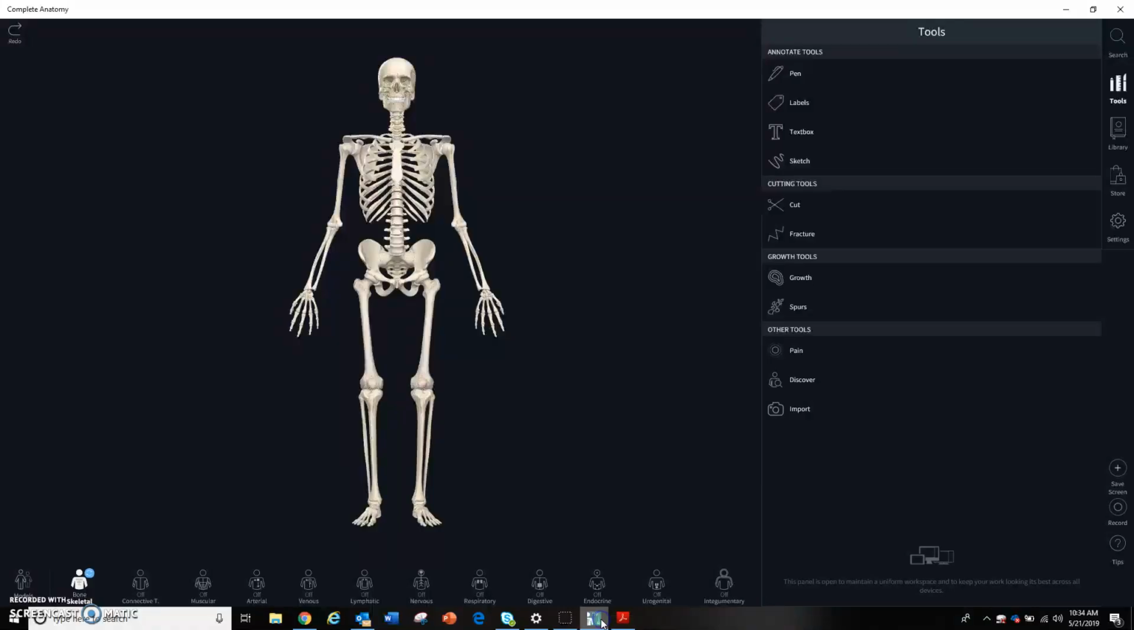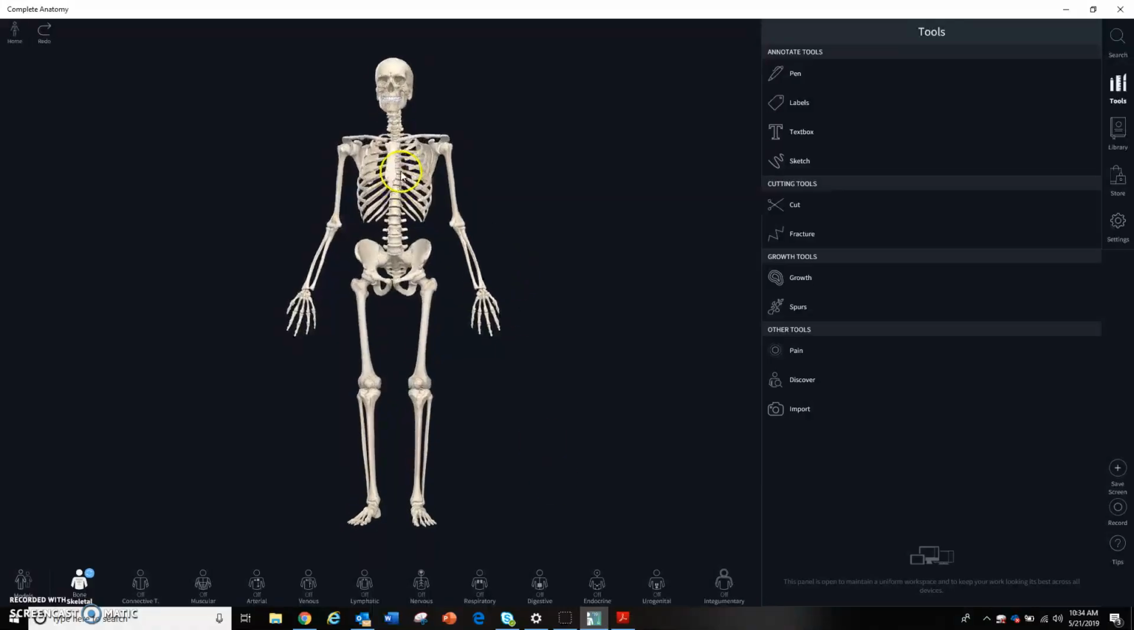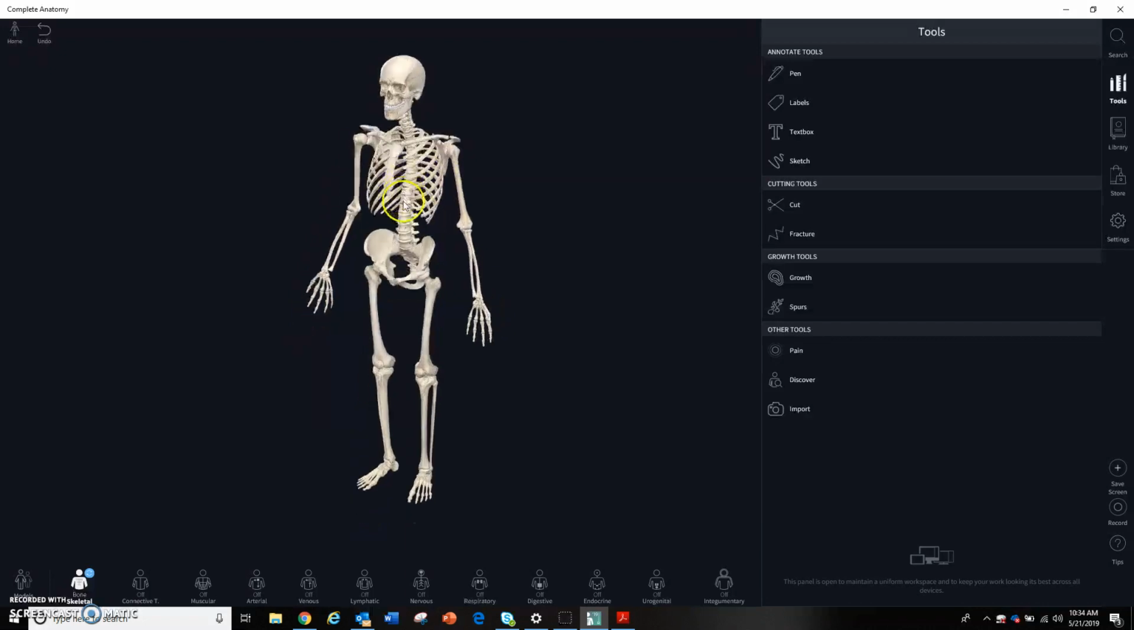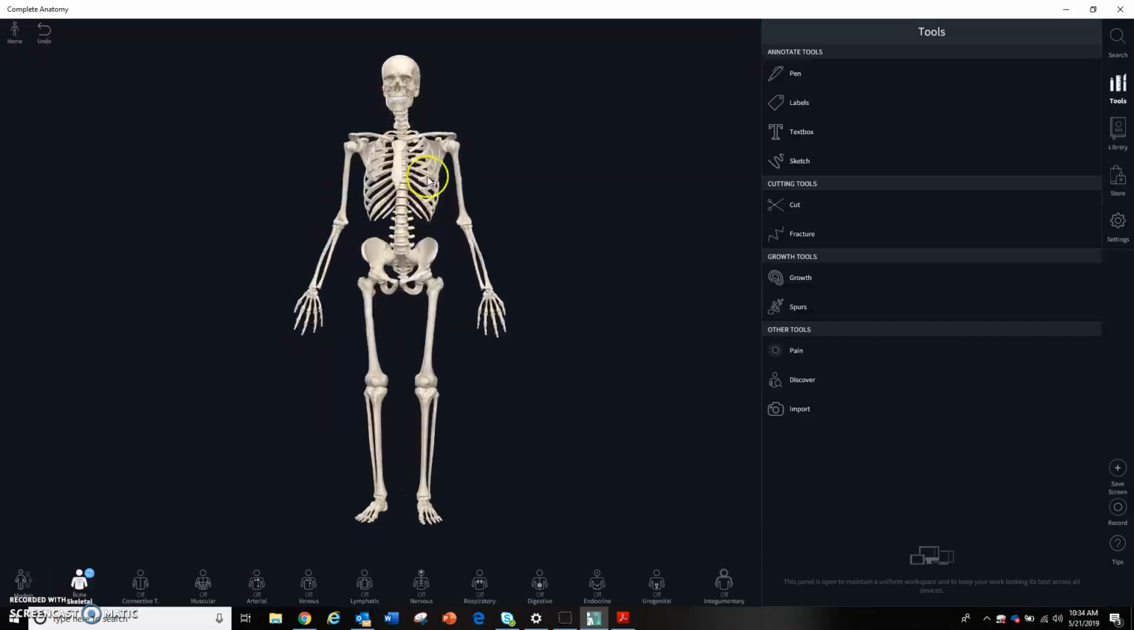So you're going to open up Complete Anatomy, and the first thing you'll see if you're at the home screen is the skeleton. Now, there's two ways you can go about this. You can use the module or the lecture that I've created for you to interact with these bones and identify these features, or you can just explore the bones yourself. So let me show you how to explore the model, the skeleton in general.